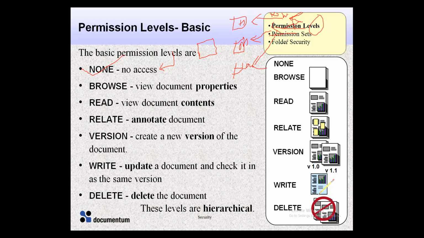Yeah. Any confusion, any query? Right now, no. Okay.